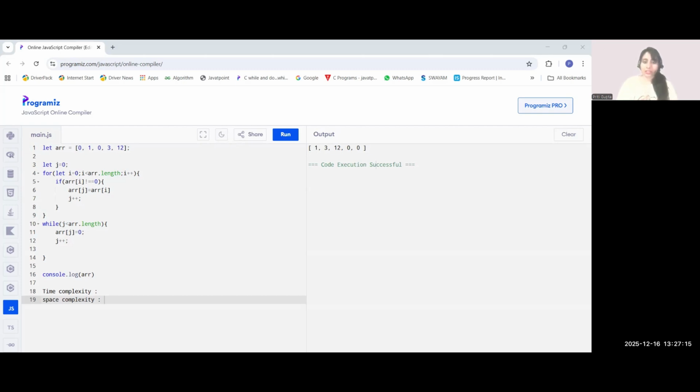So that's all for today's video. Today we learned how to move all zeros to the end of the array using a clean and efficient approach.